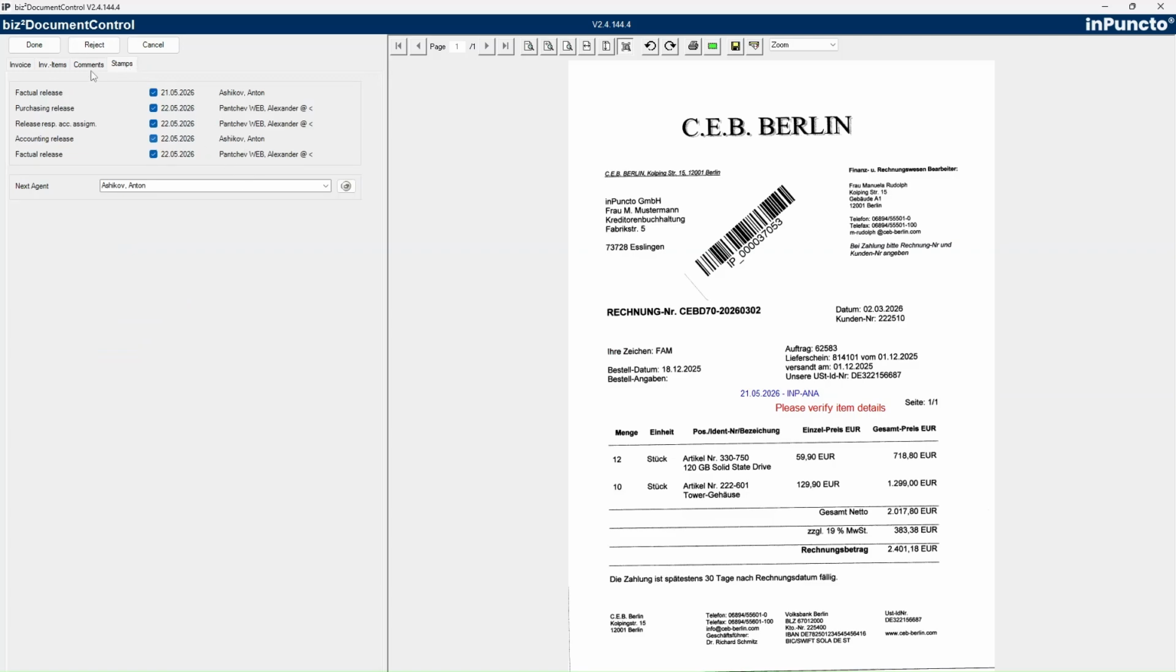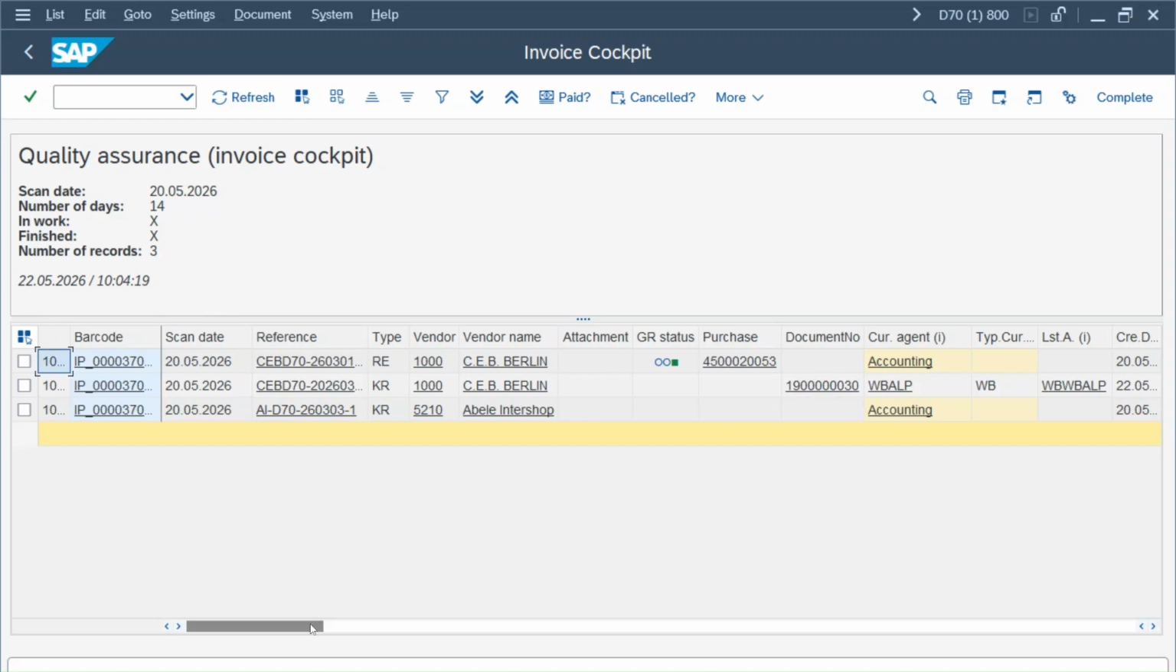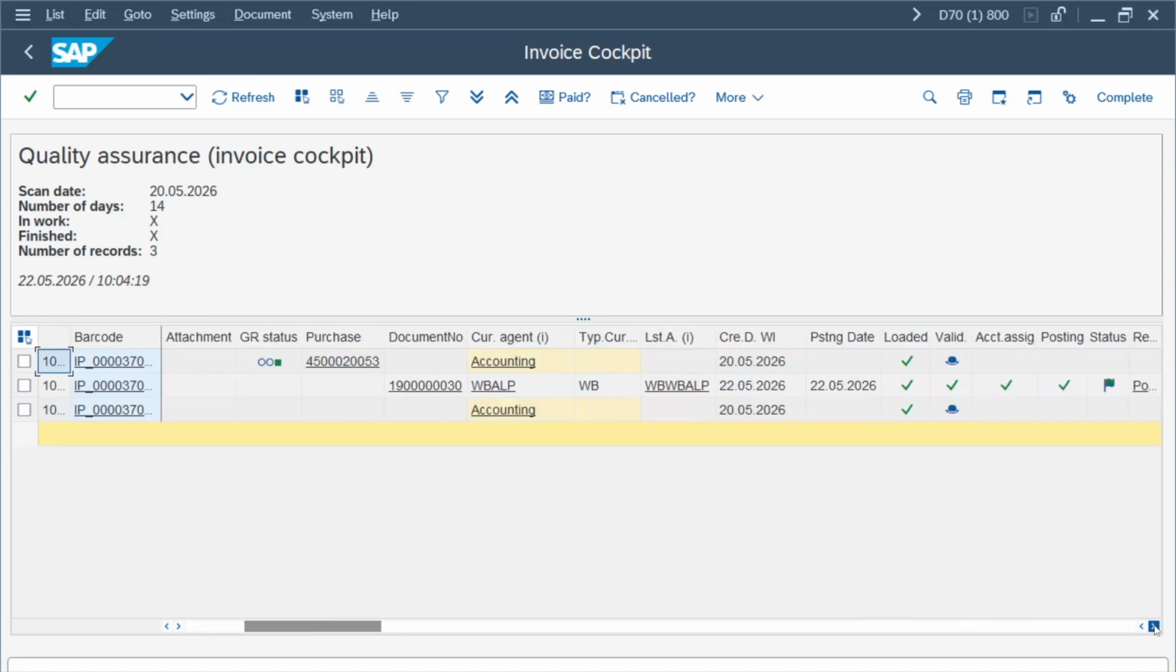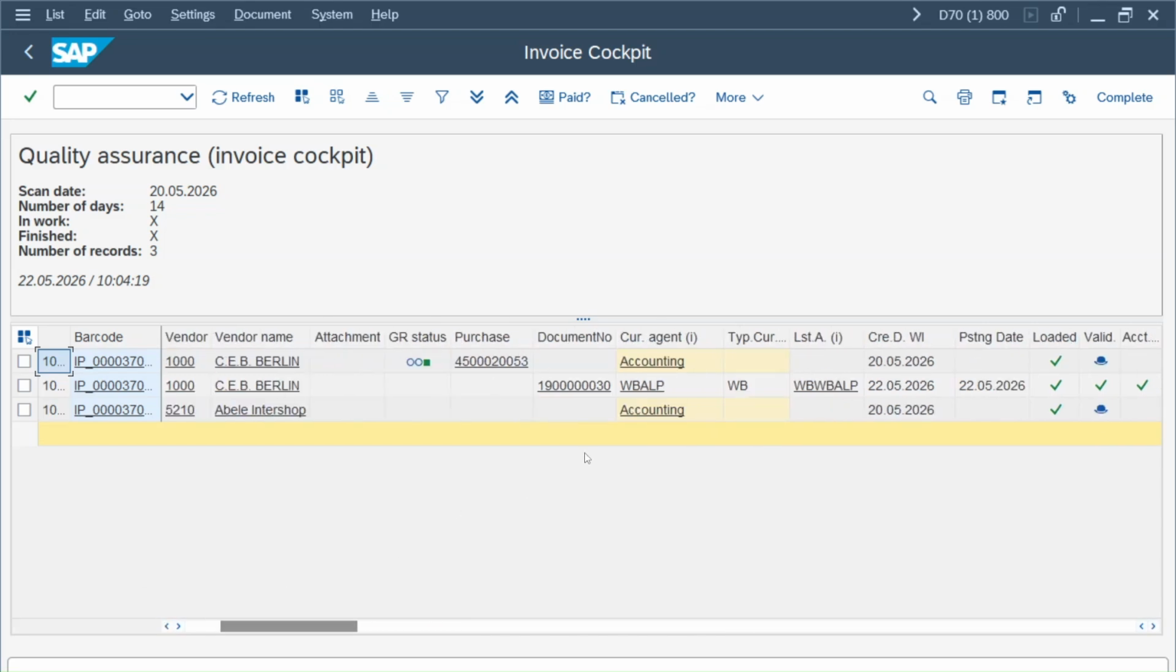We need to click here and done, and now the invoice is complete and we'll see the whole workflow in a few seconds. So let's see the workflow. We see that the workflow is complete, following all the steps, and the system generated a document number. Here is the document number.